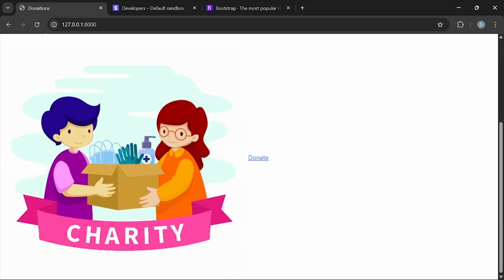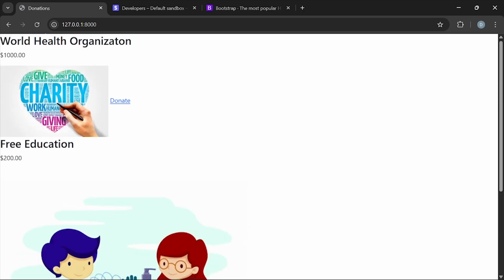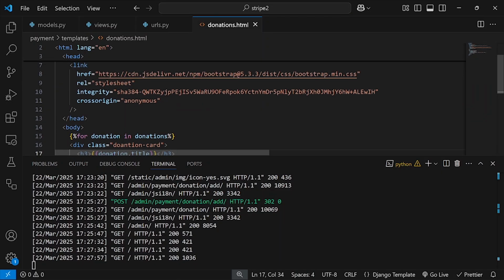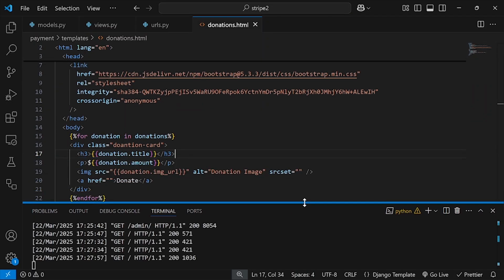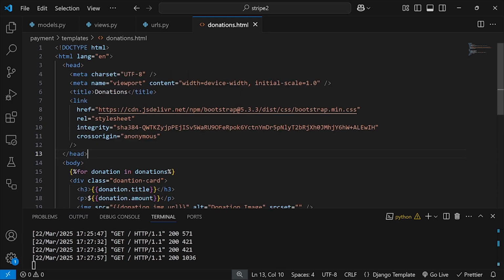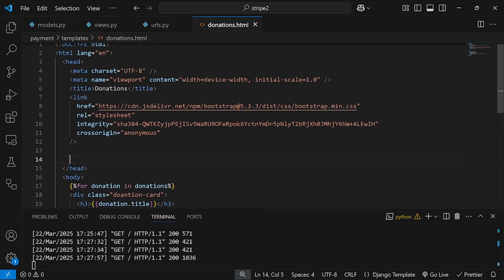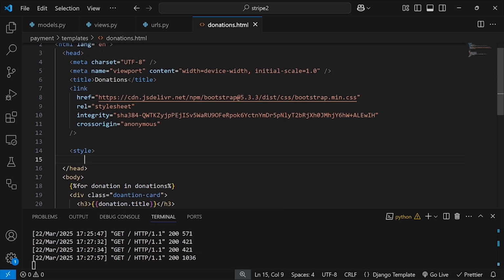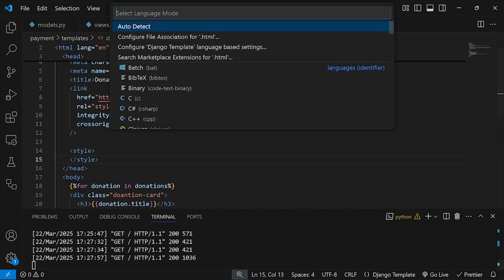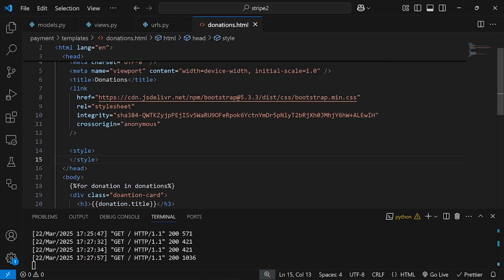Now we have this first one, World Health Organization, the second one, free education, but there's no design actually. So let's just write some basic CSS code just to make it better. So I'll go back to my code now. I'm going to reduce this. So in this head tag, I'm going to write the style tag again. To make my work easier, let me just change this Django template to normal HTML back.